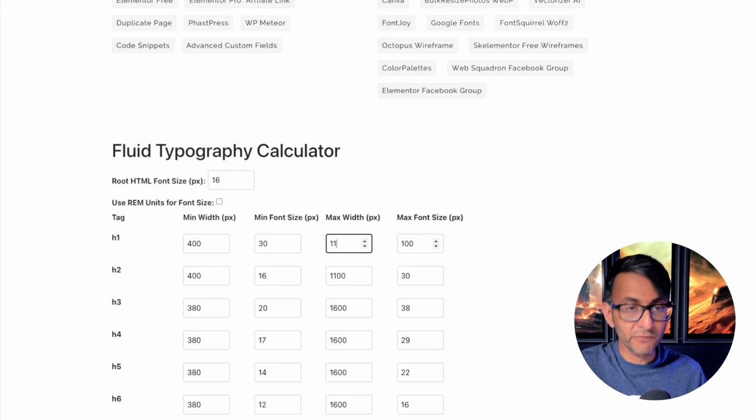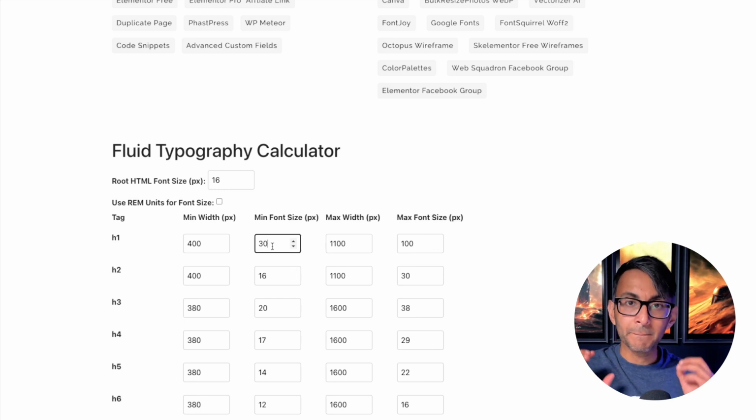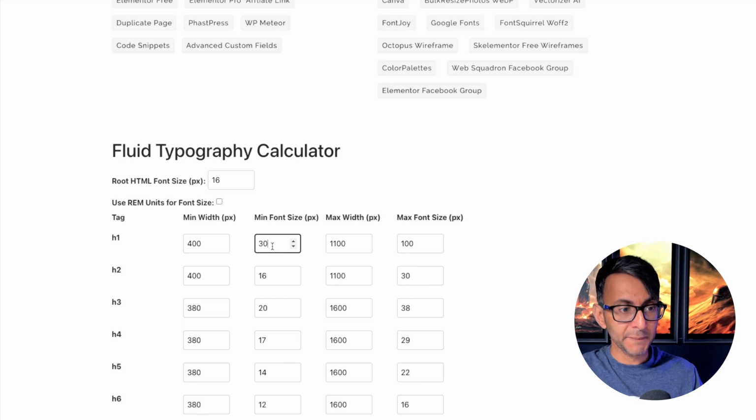But I've gone for 1,100. Yeah, I know. Explain it. I will. But I just want you to understand the values. I've then said for my heading, the minimum font size is 30 pixel and the maximum is 100.